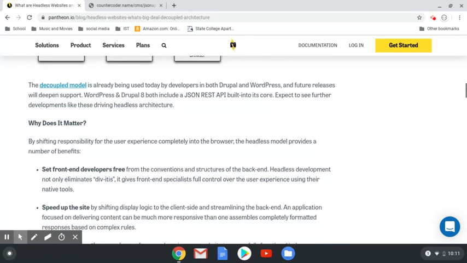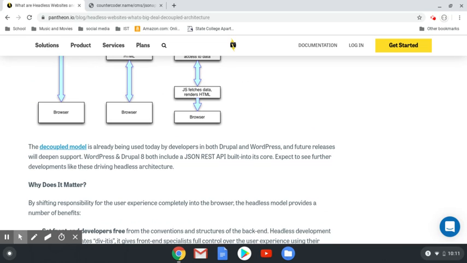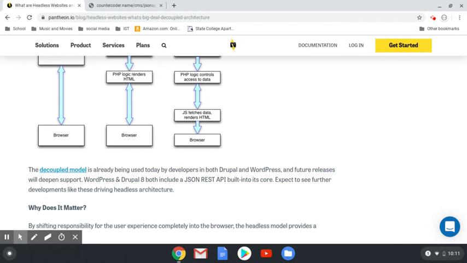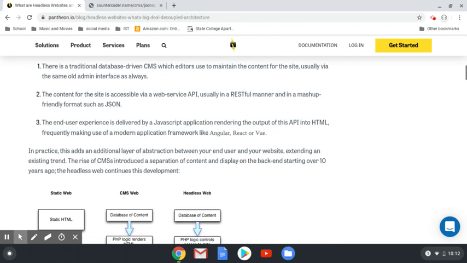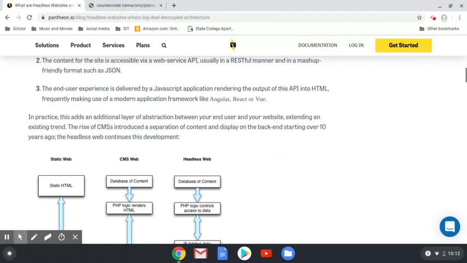The value of headless is basically that the content for the site is accessible via a web service API. So the end user experience is delivered by a JavaScript application running the output of this API into HTML. And that's basically the summary of this entire article. But to make it more simple, this creates an easy way for developers to transfer their designs to different platforms without having to remake them on each new site or app.